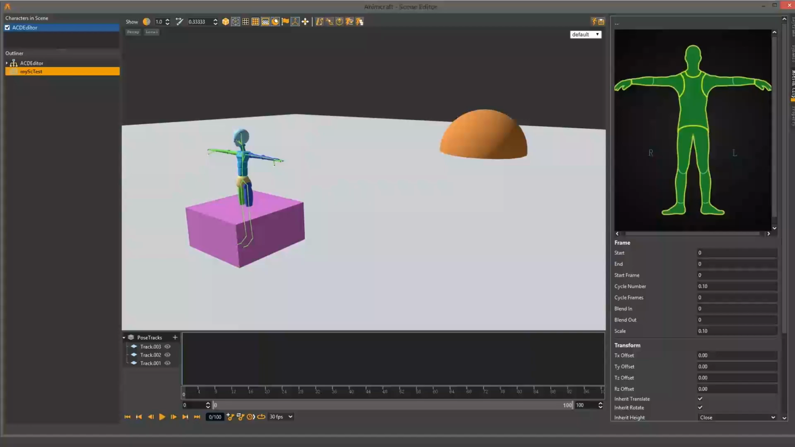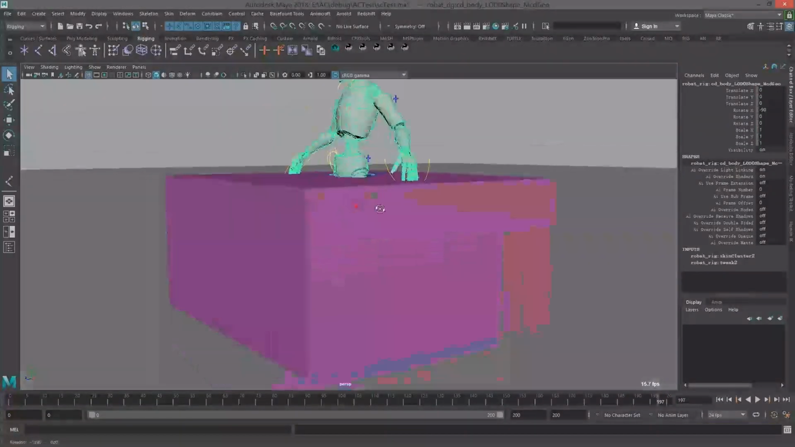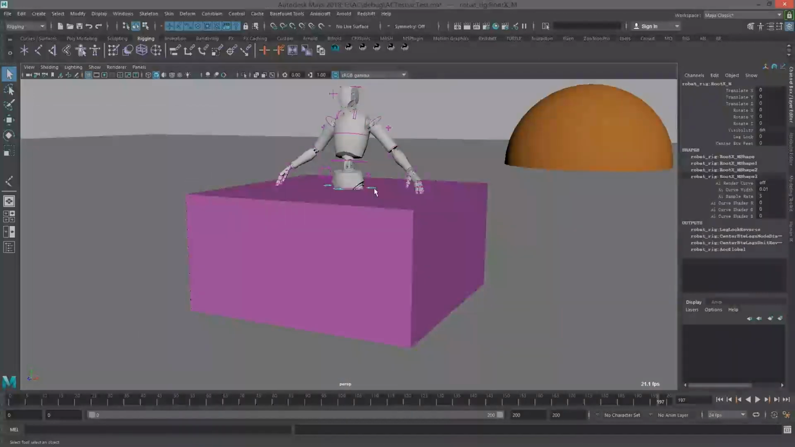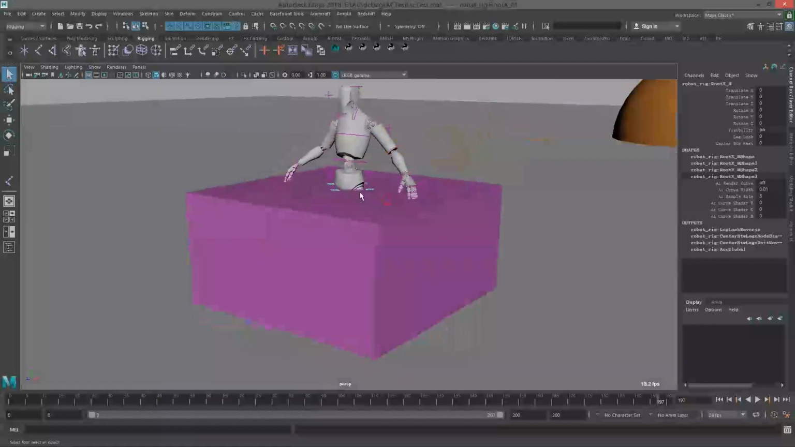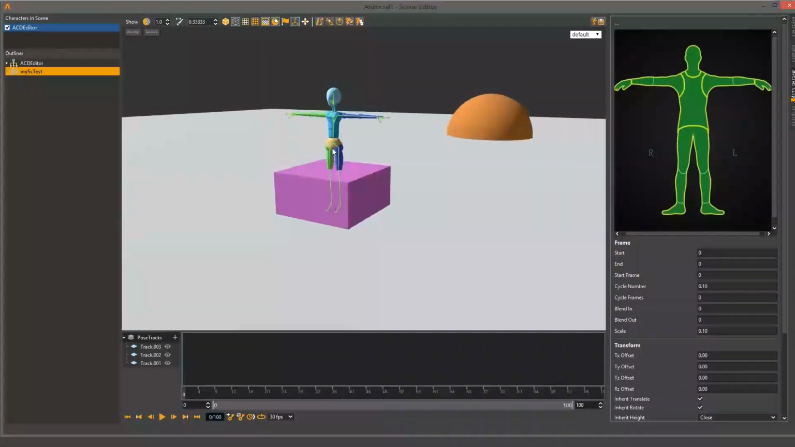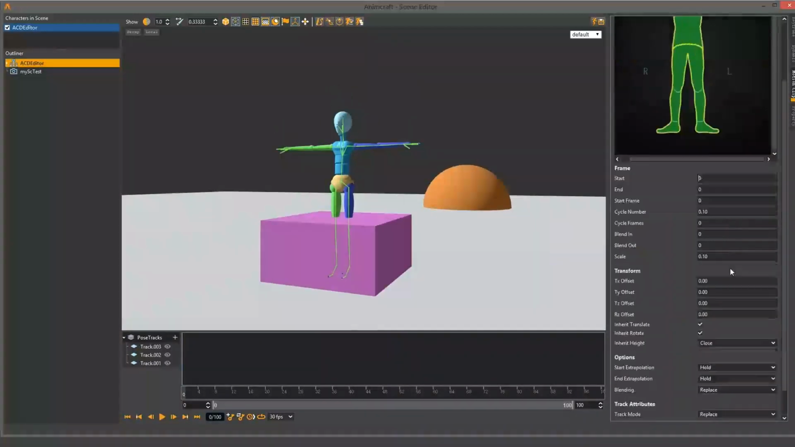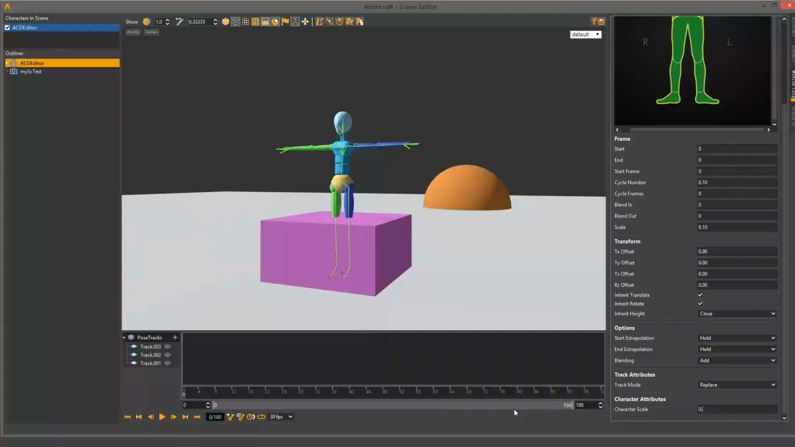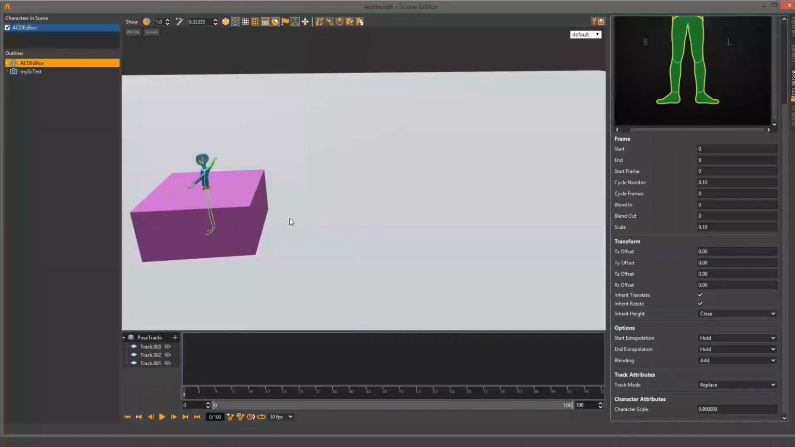Now check the size of this character in Maya. The legs of our character are almost the same height as this box. But in AnimCraft, this character is higher. His legs have half the height of this box. So let's select this character first. Then let's adjust its scale, so that the height of his legs roughly matches our Maya character.